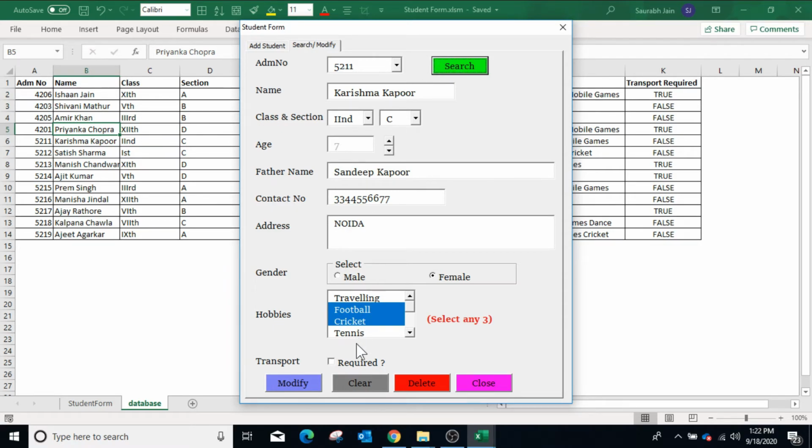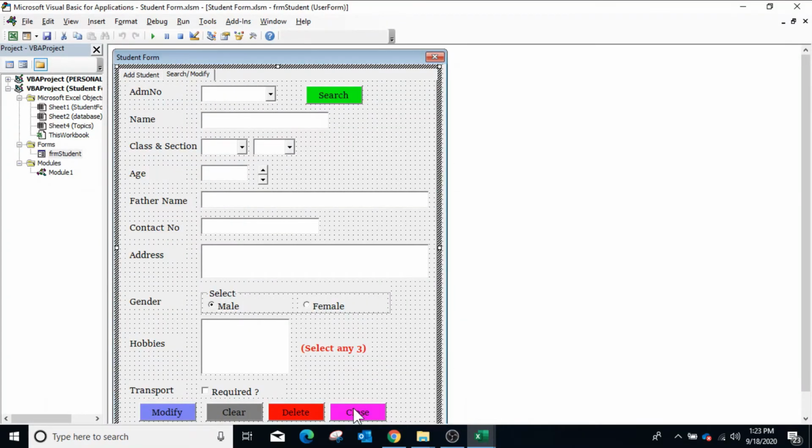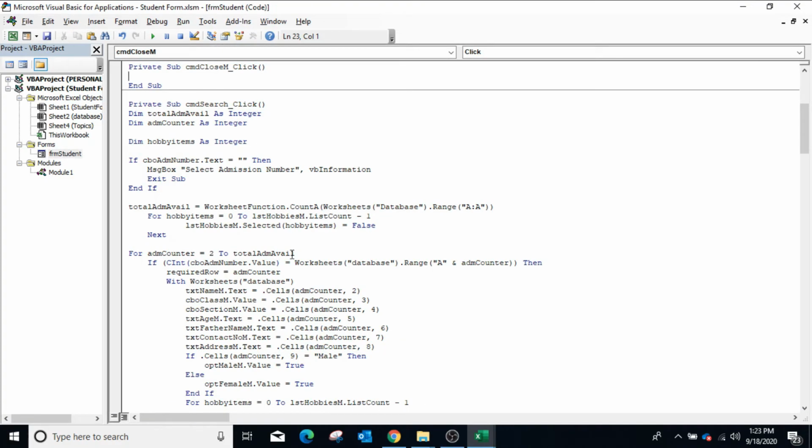It is showing the related information. Now change the admission number and it will clear the other fields. Click on search button. It is showing now the corresponding information. Click clear button and the form will be cleared. Now double click on the close button and type unload me.